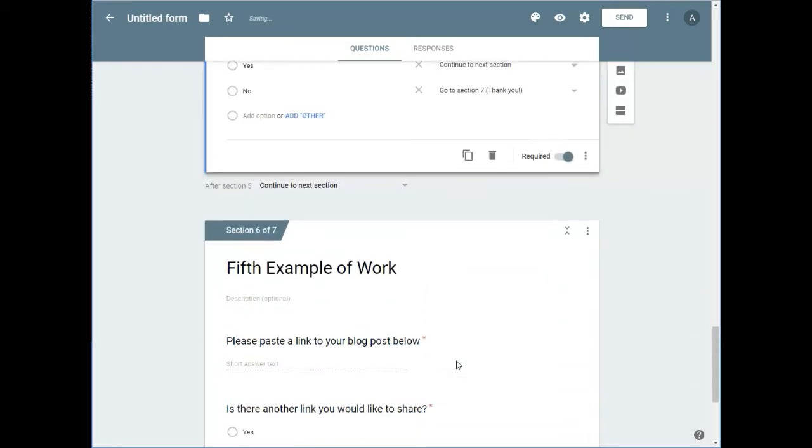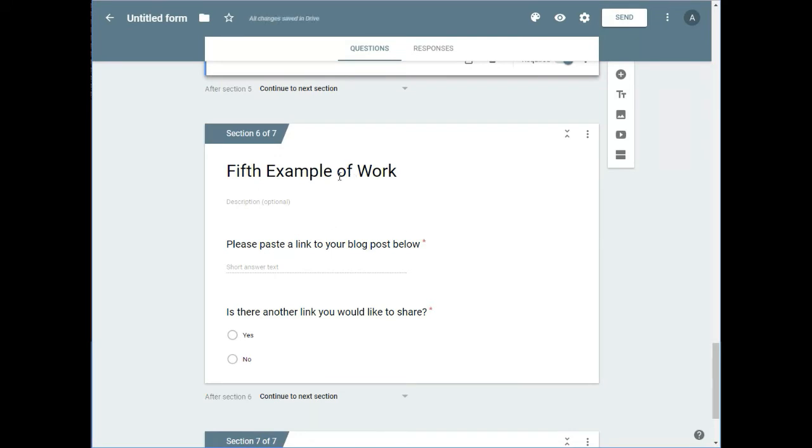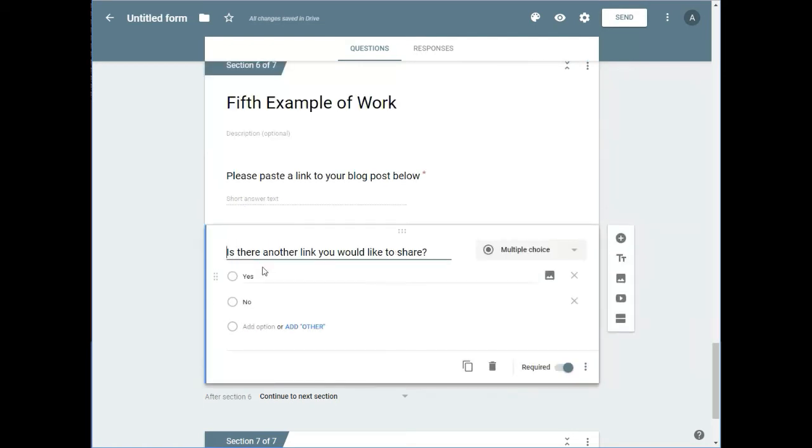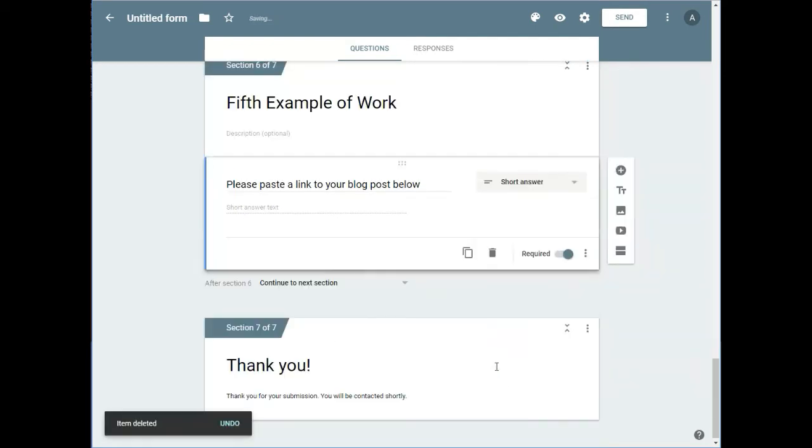And then I'm going to scroll down to the 5th example in the 6th section, and then I'm going to delete this question because at the very beginning of the form I said that they could give 1 to 5 links. So I'm just going to click on this question and delete it.